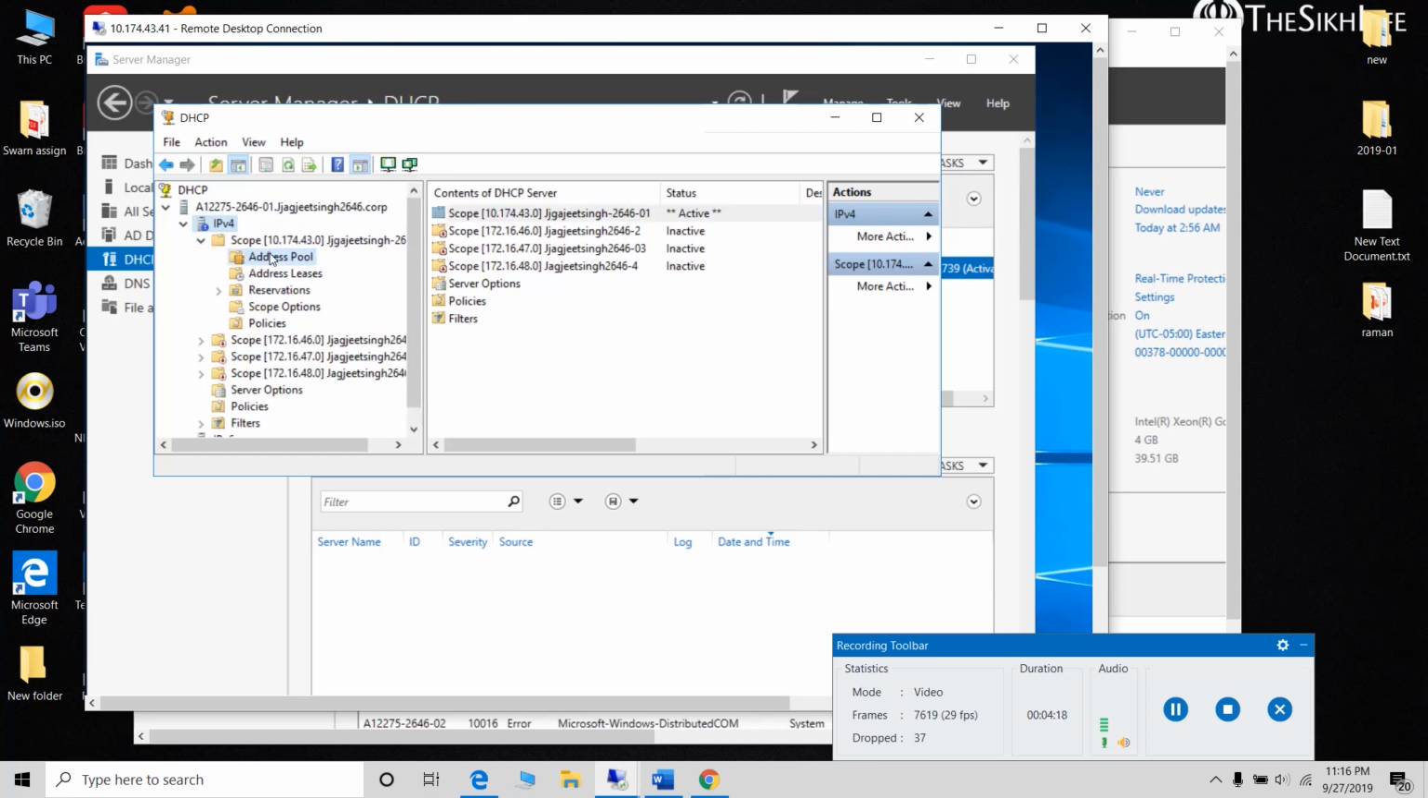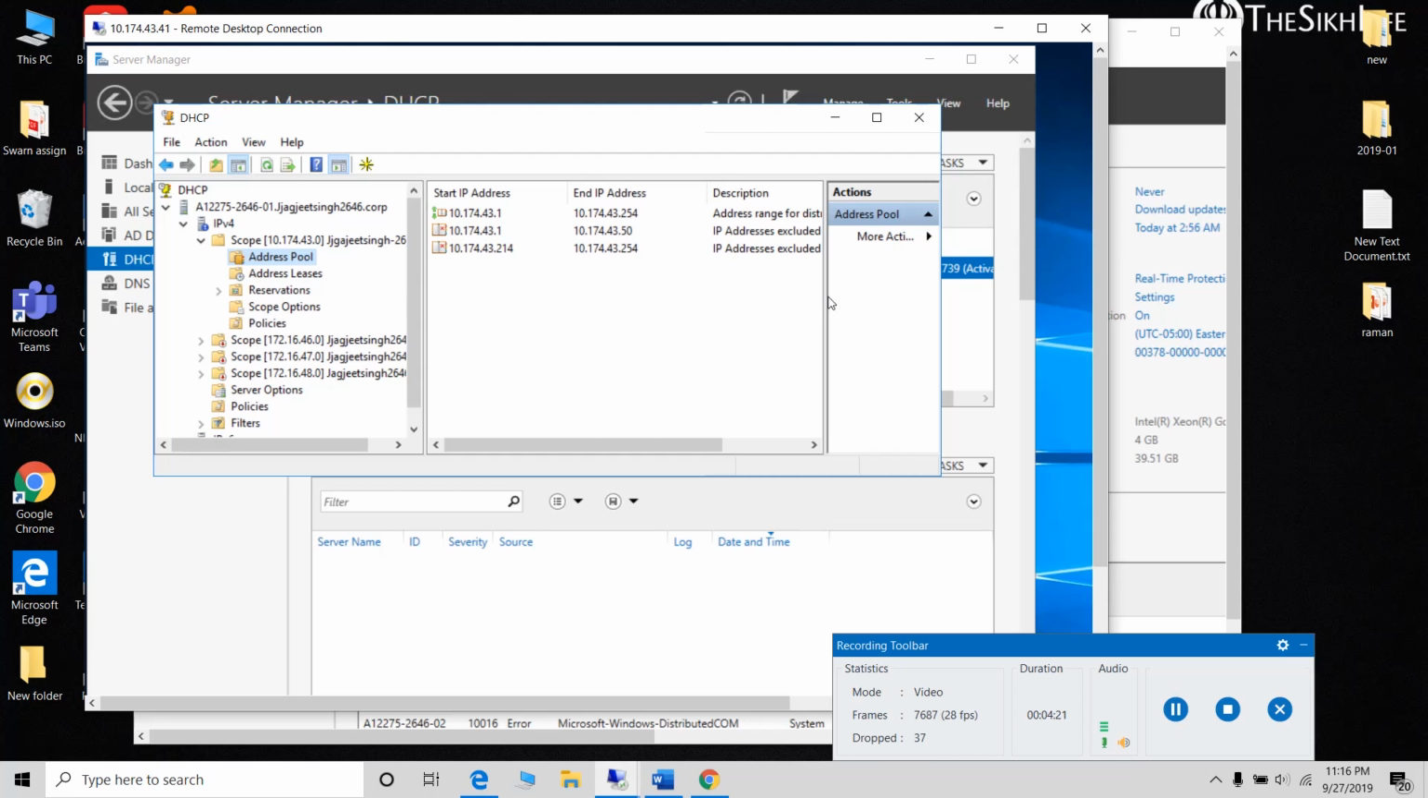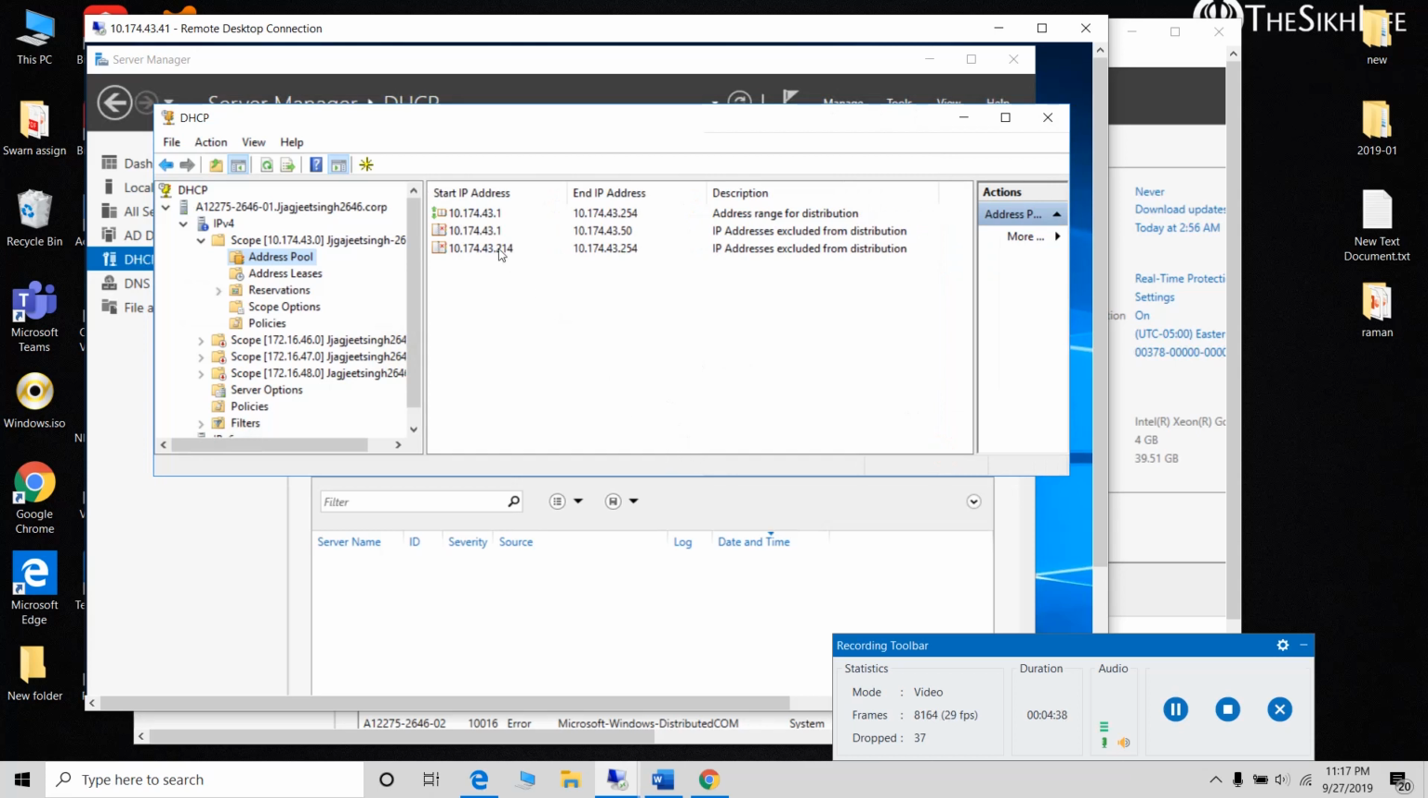Here we make an address pool. First I set an address range of 1 to 254 for distribution, and after that addresses 1 to 50 are excluded from the distribution as required for this lab, and addresses 214 to 254 are also excluded, because we only want 80% from the available network.